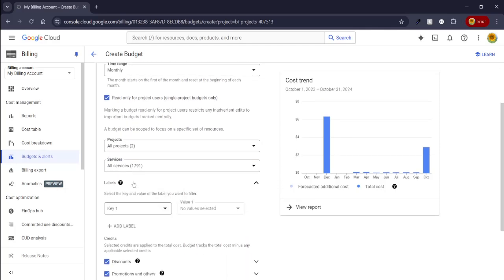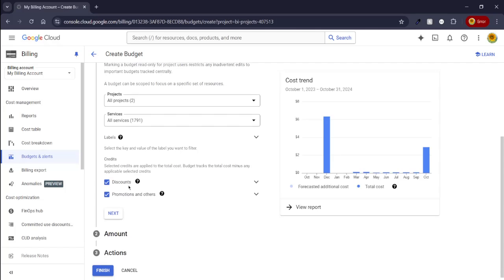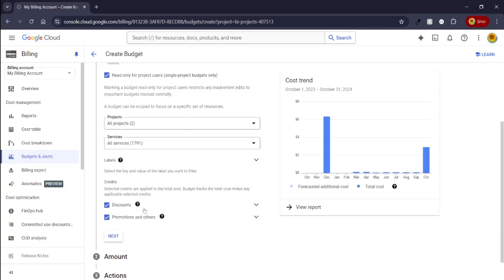And then you have labels. This is a key value pair. You can define those key values. This is just for identifying and filtering those budgets. The next is the discounts and promotions. It is mentioned differently, but overall it's a credit for you. It's a discount amount from GCP, either from free trials or any monthly limits on services, whichever you are getting. This varies based on different services. So you can include that by selecting those checkboxes.